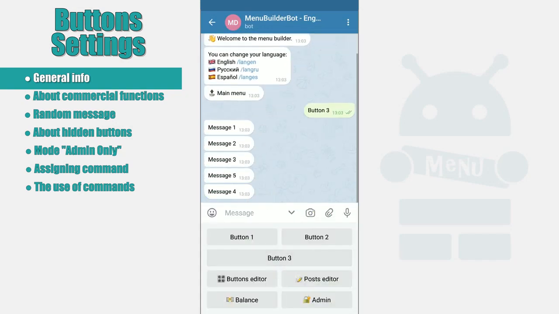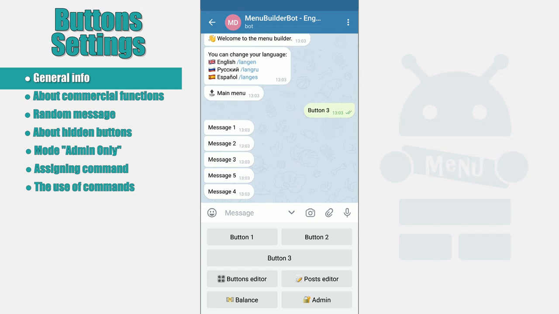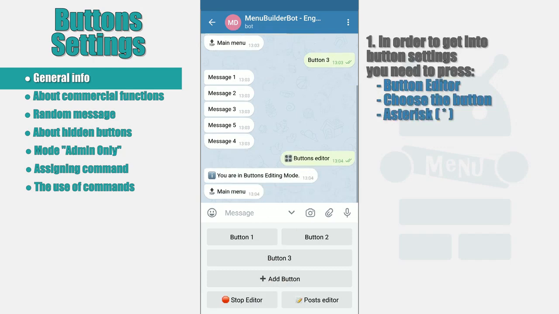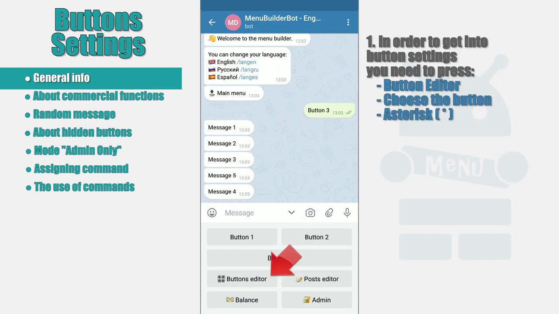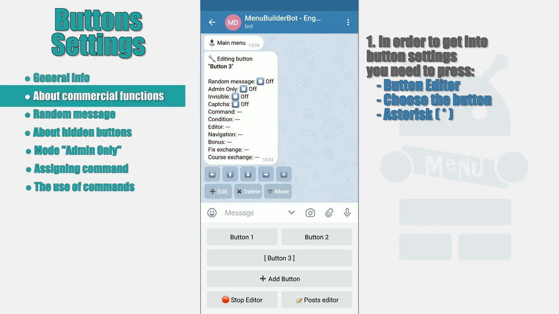In button number 3, we have added 5 messages. As you can see, each message has a number and they are arranged in ascending order. Why it is important will become clear a little later. But for now, let's go to the settings of this button. As you remember from previous videos, in order to get into the button settings, you need to go to the button editor and select the desired button. After that, the bot will show you a message with all settings of this button and the menu of controls.